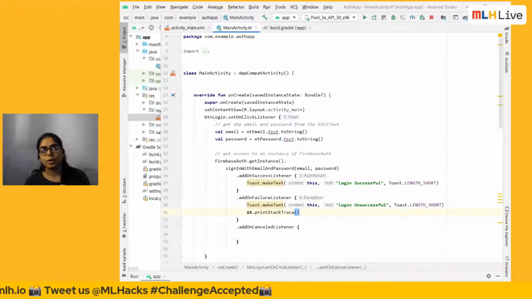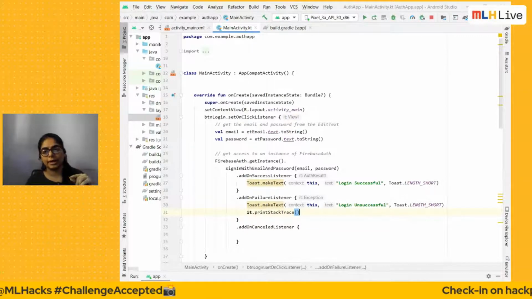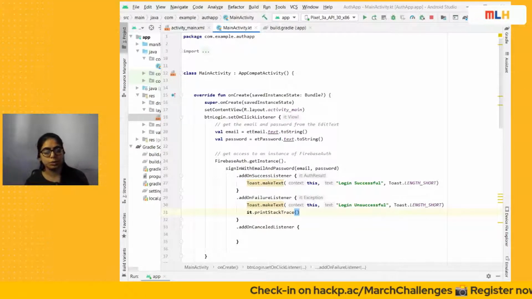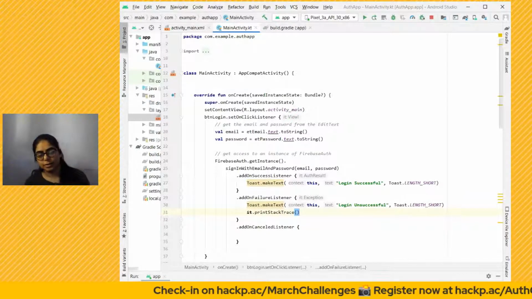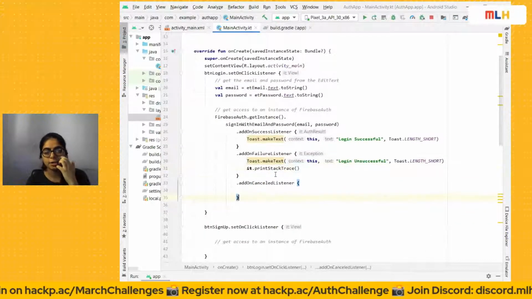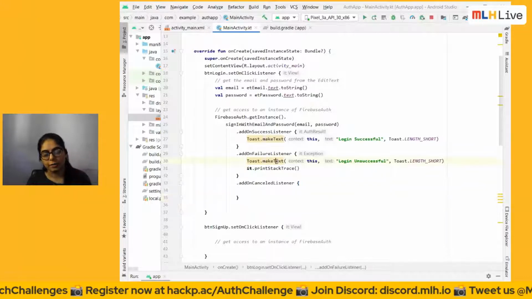On cancel listener, you might want to take the users back again to an activity where they probably need to sign up or do something of that sort. So you can try out this particular section. If you don't want, we'll just remove the on cancel listener and just make it for on success, on failure.